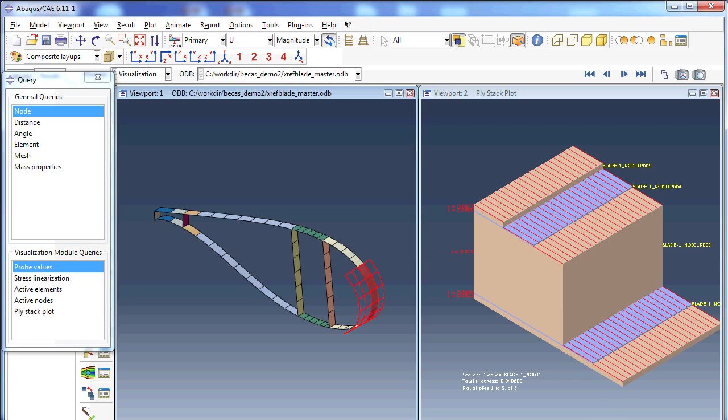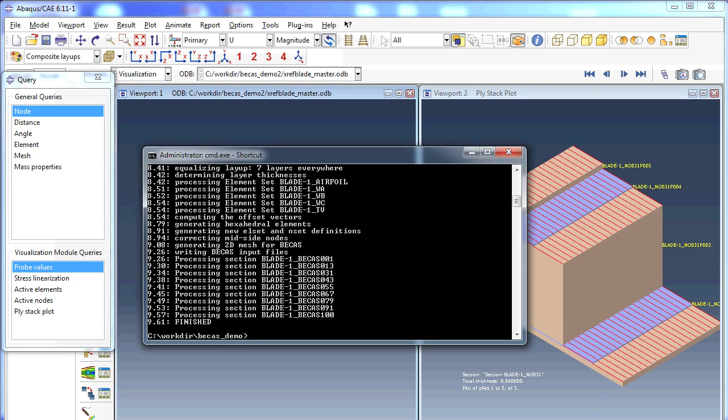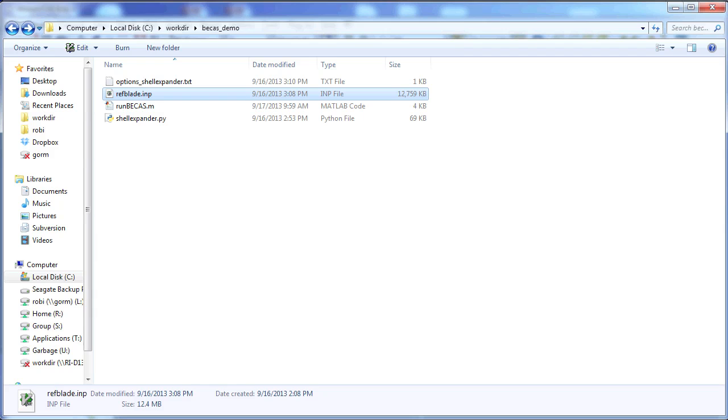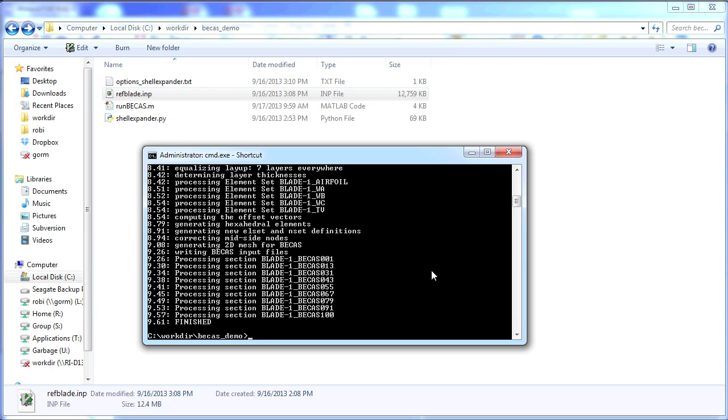So let us run Shell Expander. We do that by calling the Shell Expander script here in the command line. We type python shellexpander.python, and as a parameter we give it an options file which stores information like where to read information from, where to write it to, how many elements to use, and so on.